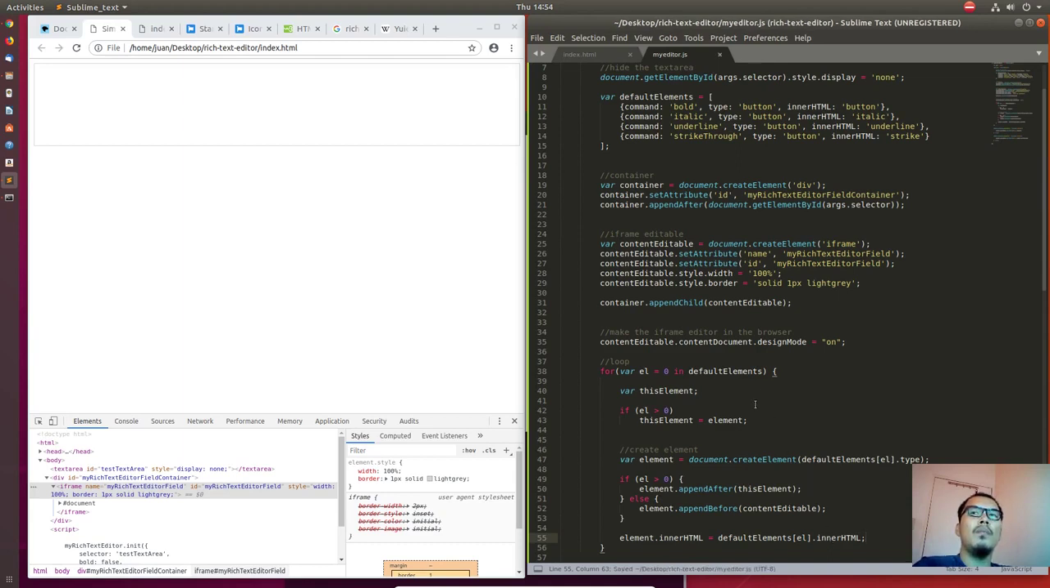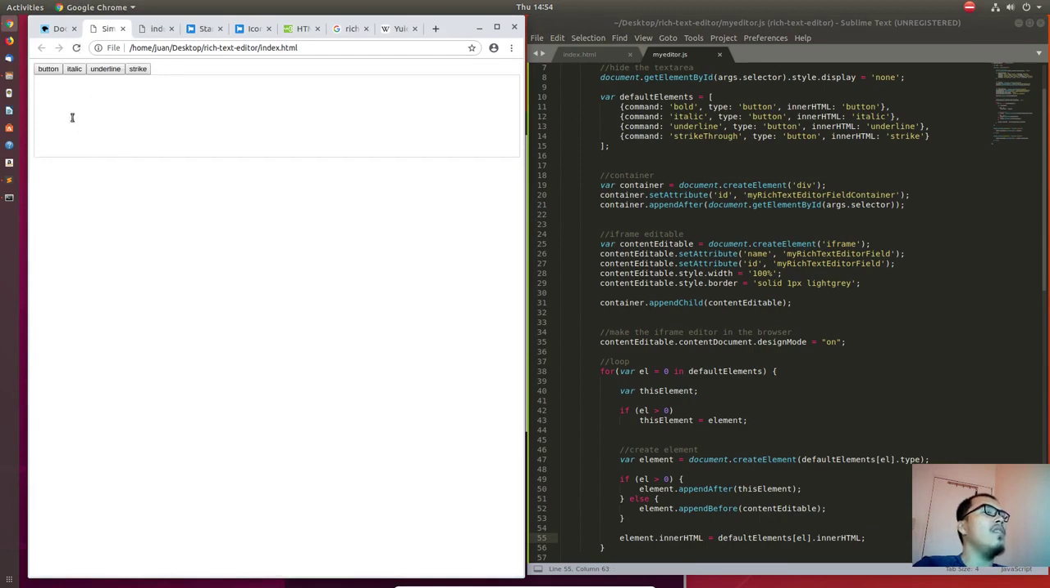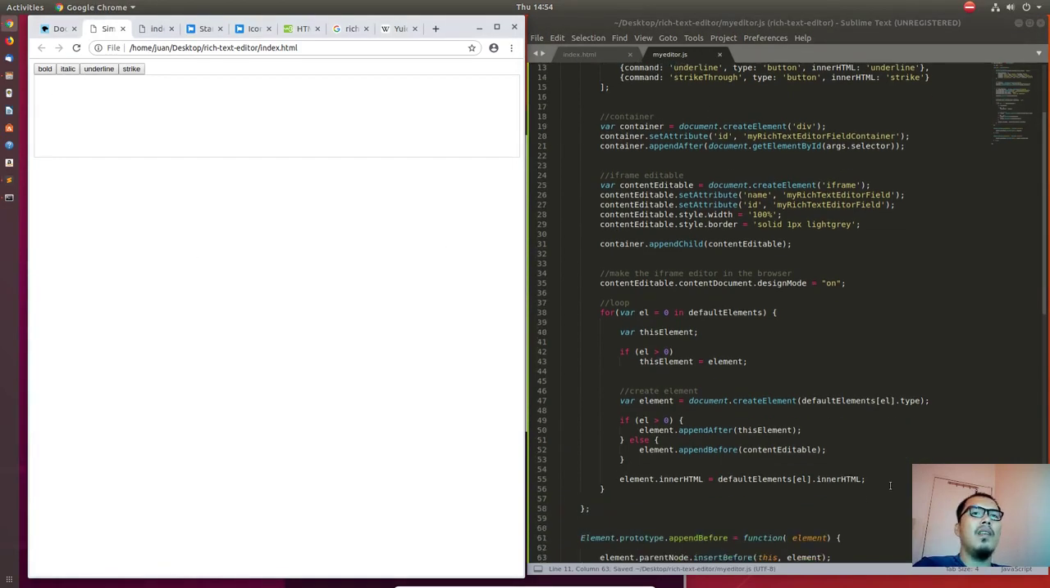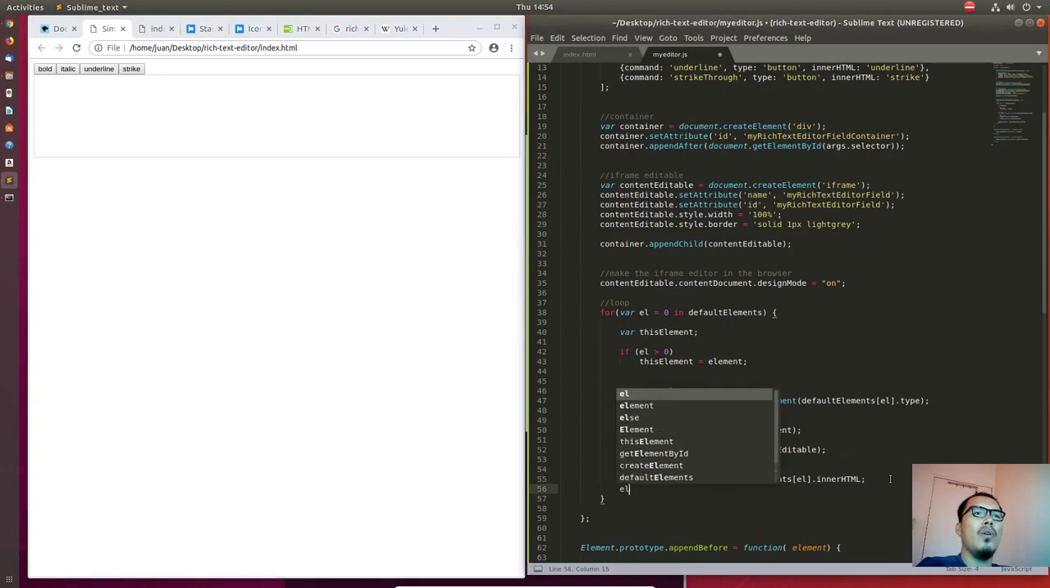Alright, let's try to refresh. So as you can see now, it's added above the content. So first button would be here, second would be the italic, which is after the button, or the bold. I think this is wrong. This should be bold, not button. Italic, right?